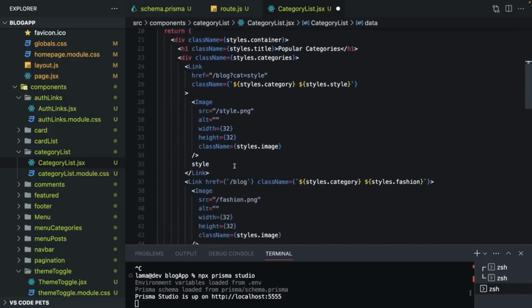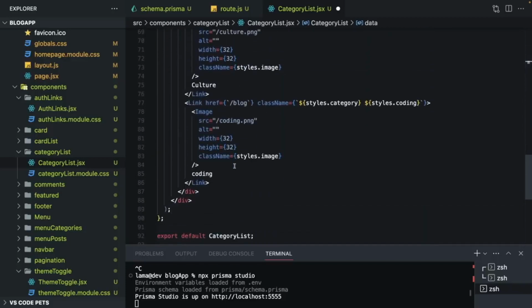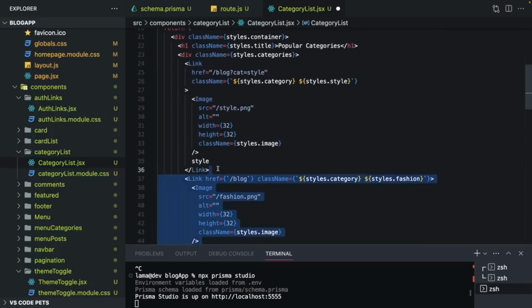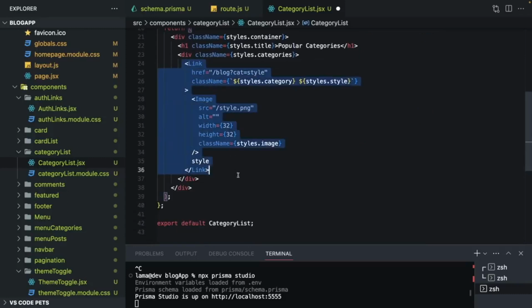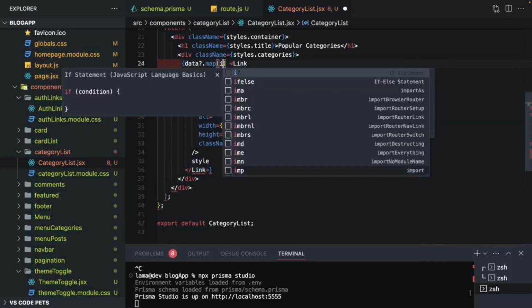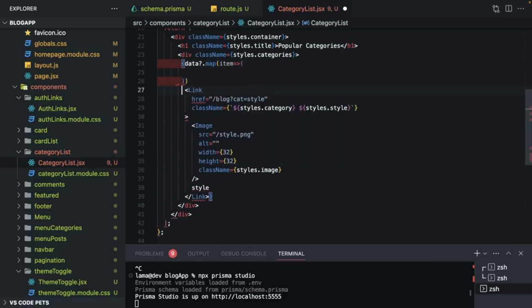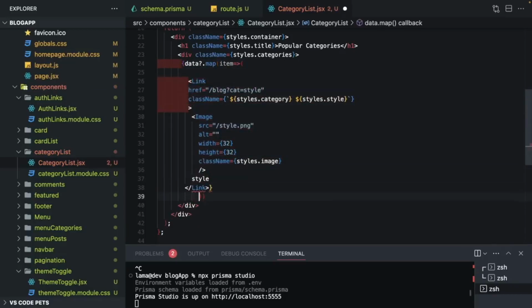Let's use this data here. Let's remove them, and I'm gonna leave only one of them. And I'm gonna map through my data. If there is data, take all items and return this link.